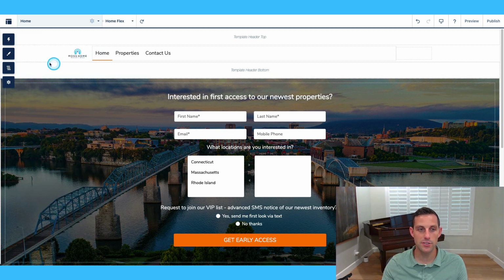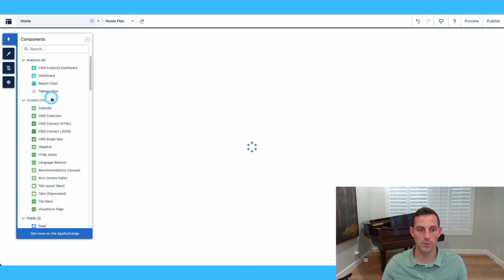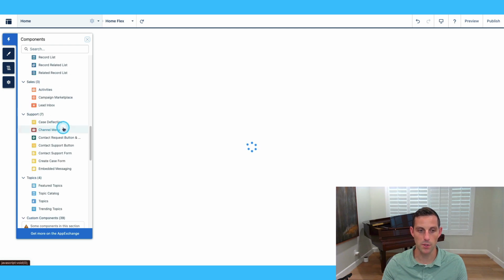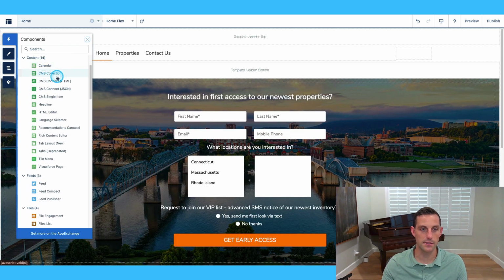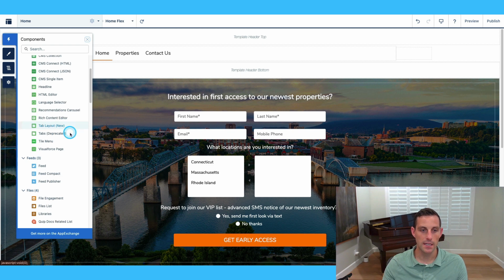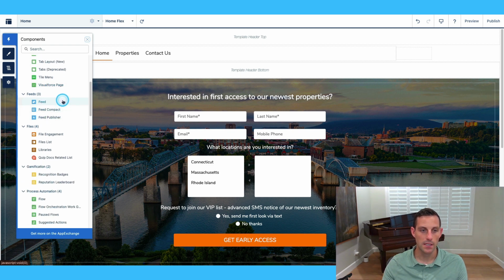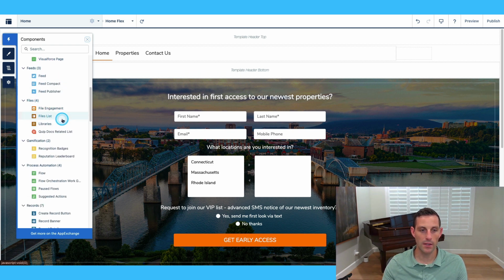A couple of other things that you have. You've got the components available to you. We've built a bunch for you as well. So you've got the standard out of the box ones, which comes with calendar, CMS, a content management system. You can put blog posts and articles and things. It originally was designed as like a knowledge center. It's expanded from there for sure. You've got HTML components, tabs and menus. If you want to put a chatter feed in there, file management.